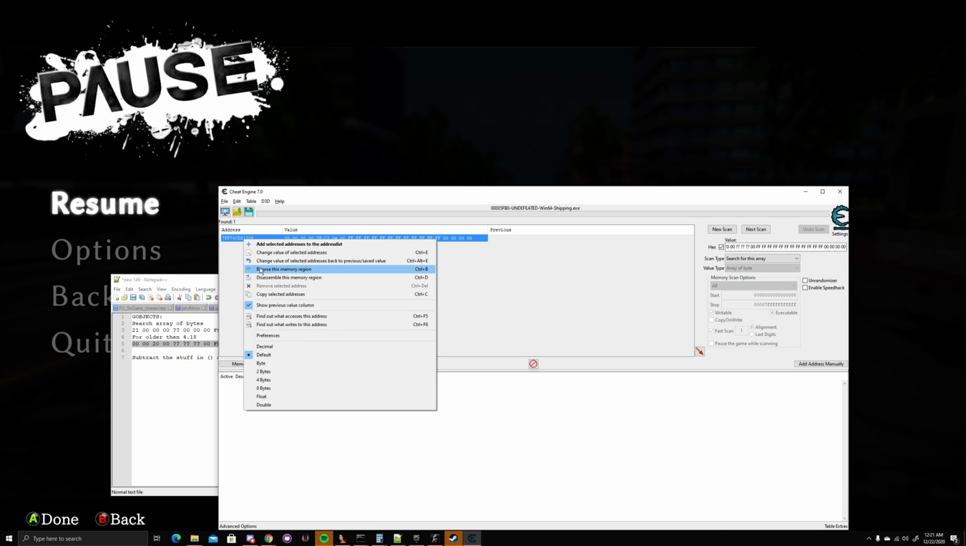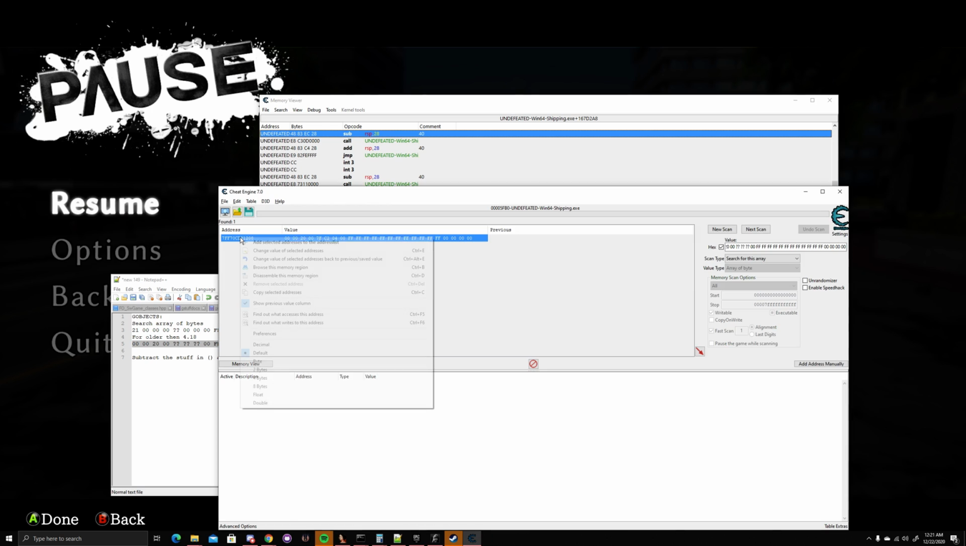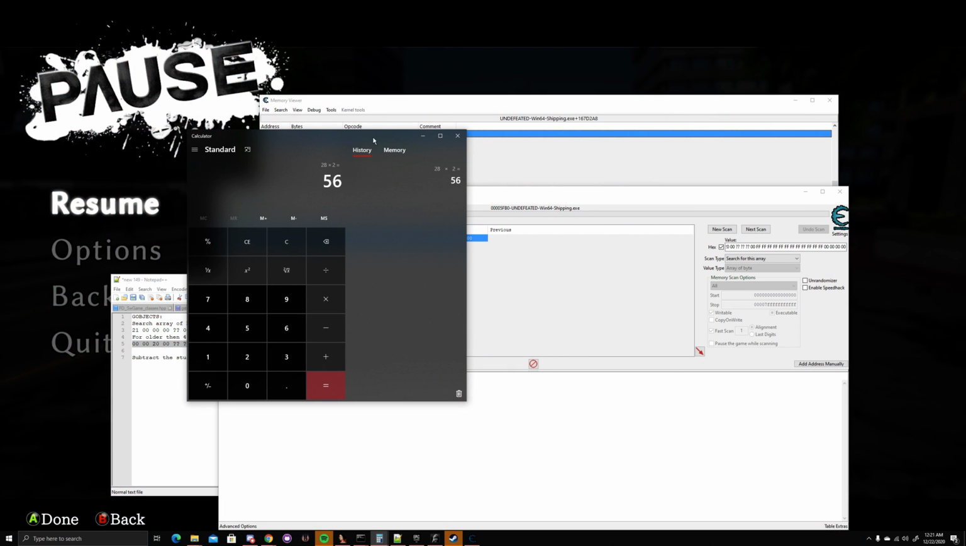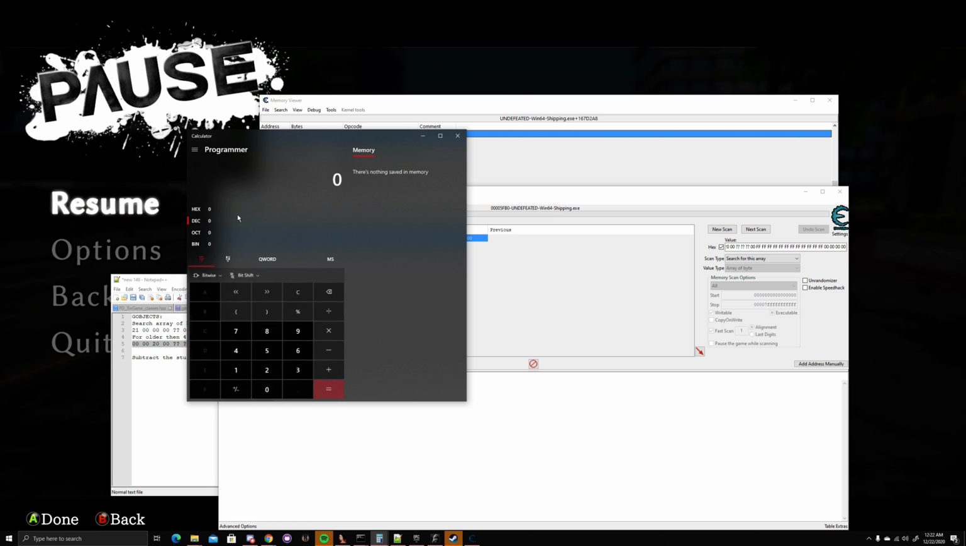So now you want to browse this memory region. Select where you were, or you could copy the address from here, that works too. Then we're going to open up the calculator. I have it right here. Click these buttons right here: switch from standard to programmer calculator, switch from decimal to hex. Then you're going to paste the address.